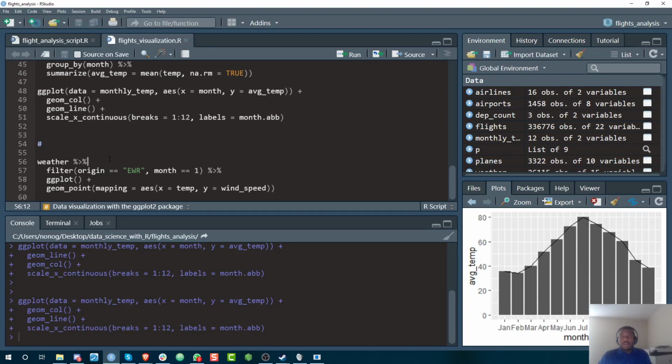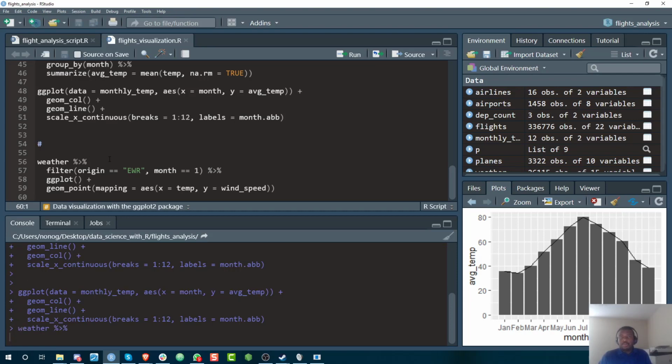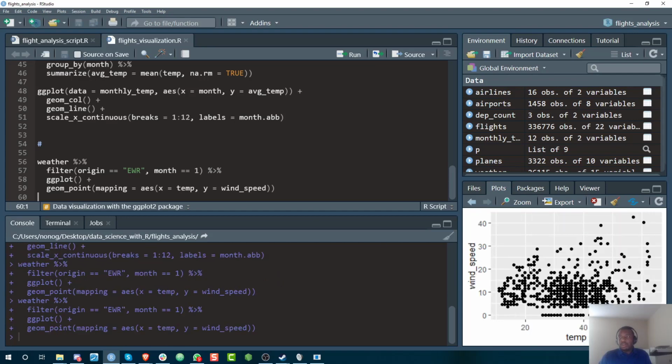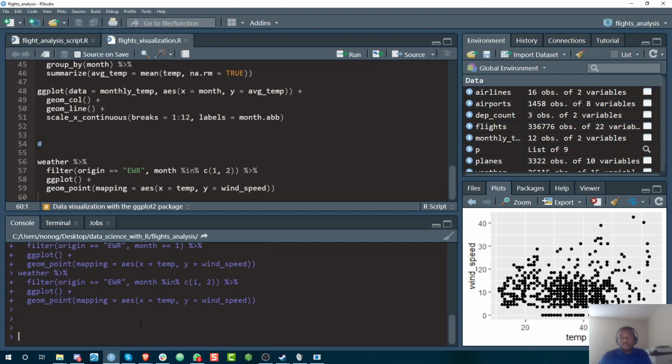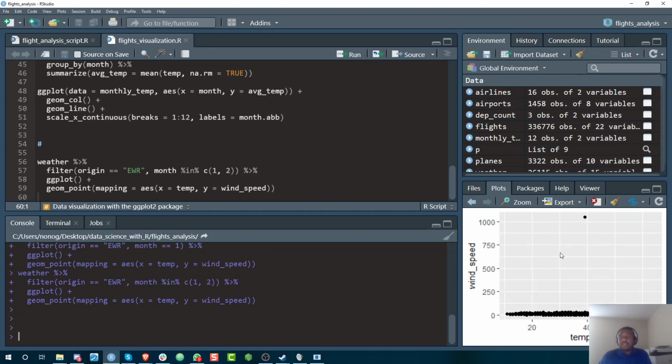Okay, now going back to our geom point here, you see this is not really too much of a problem, but let's focus on January and February so that we have a lot more data. Because I want two values, I'm going to use the in operator. Okay, so I want January data and February data. All right, so that outlier is coming. It basically destroys everything.